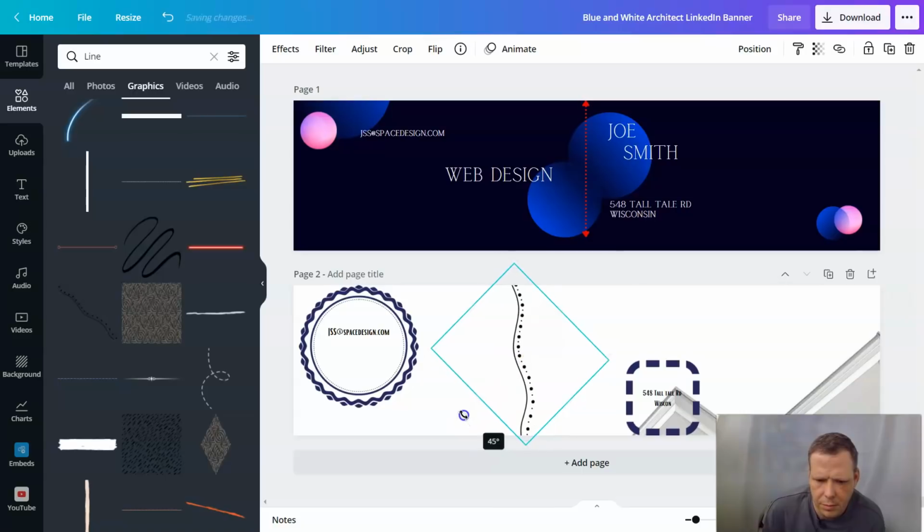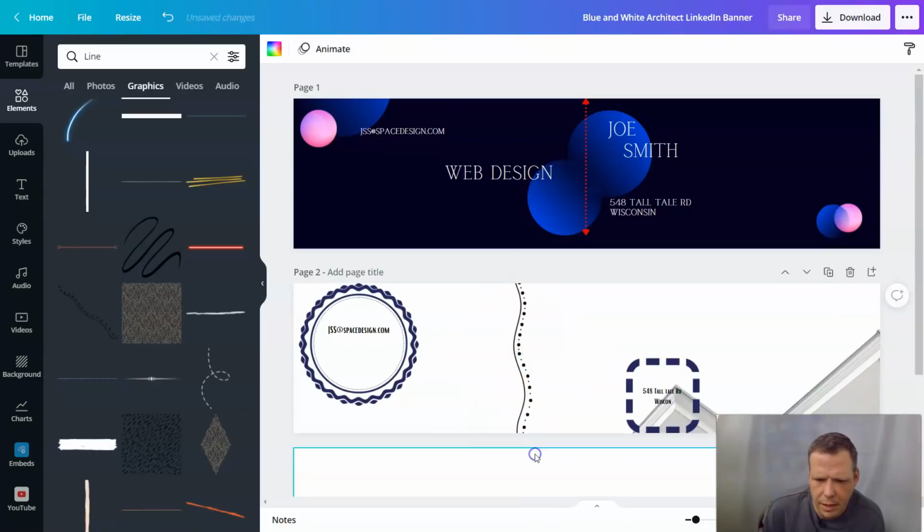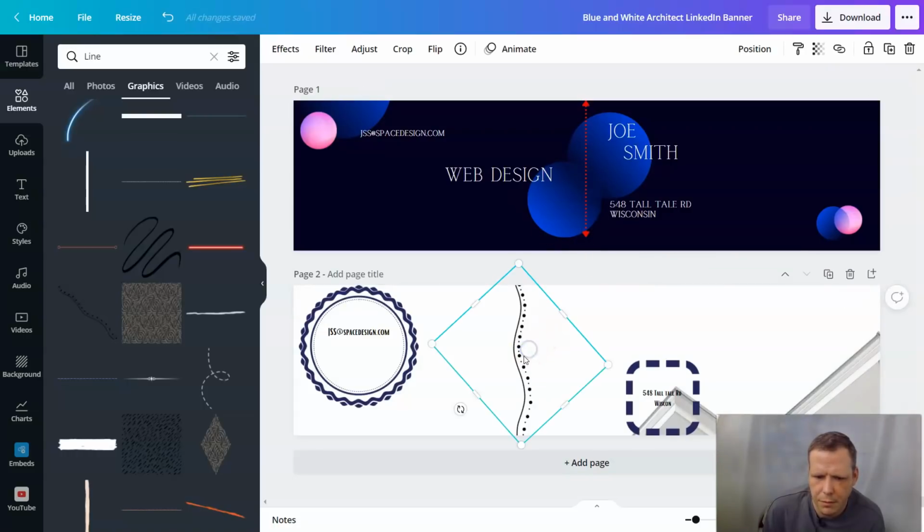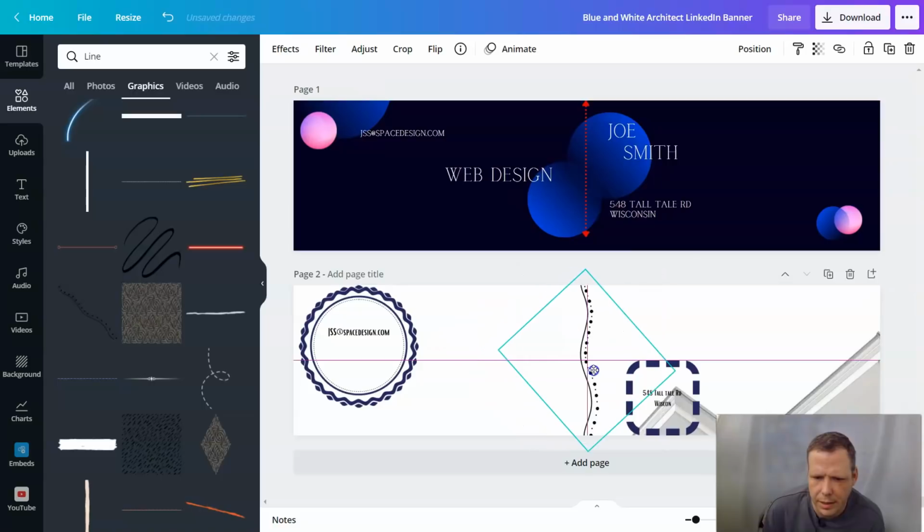Just a little bit. And there we go. Alright, and now that I have moved it, we're going to delete. And we're going to move by dragging it as well.